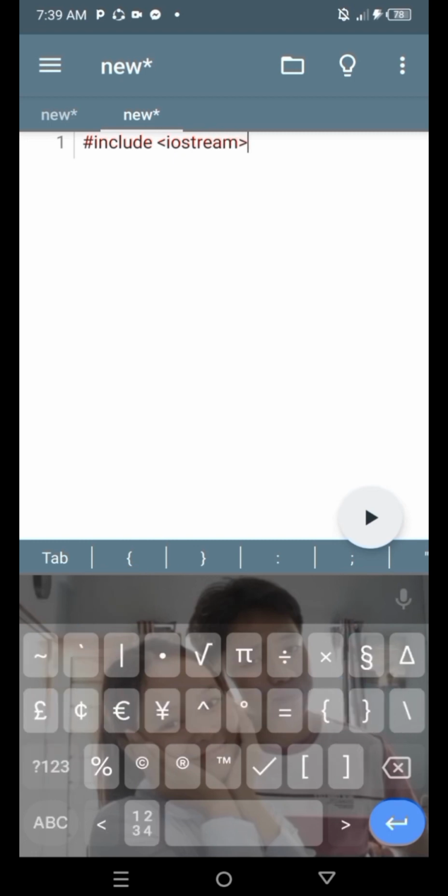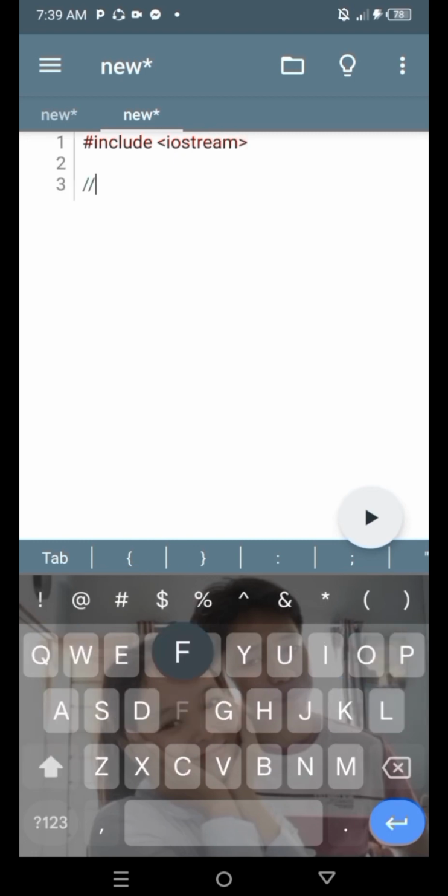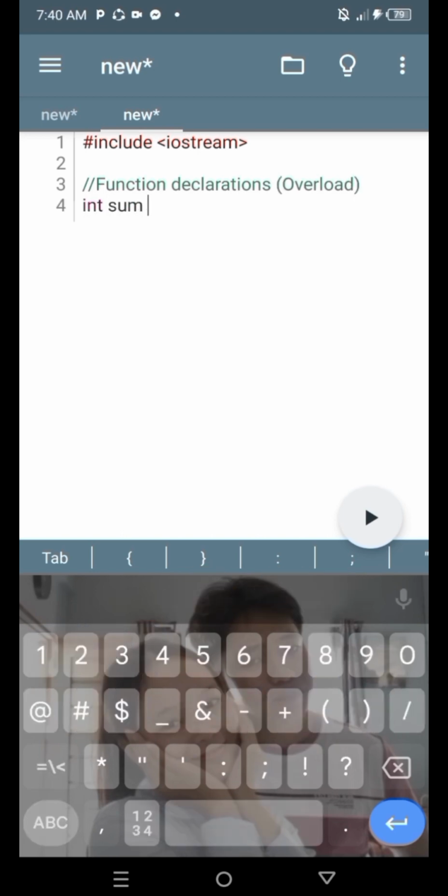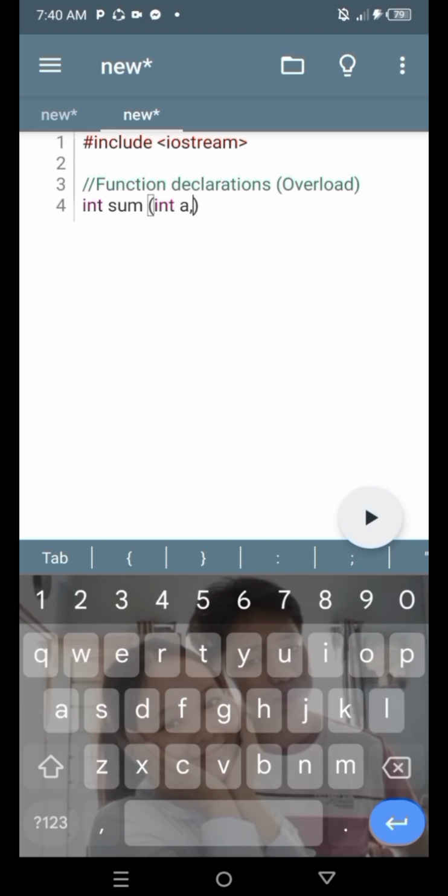C++ overloading. Here is a simple example of function overloading in C++. In this example, we have a function called sum that can handle different types of input.